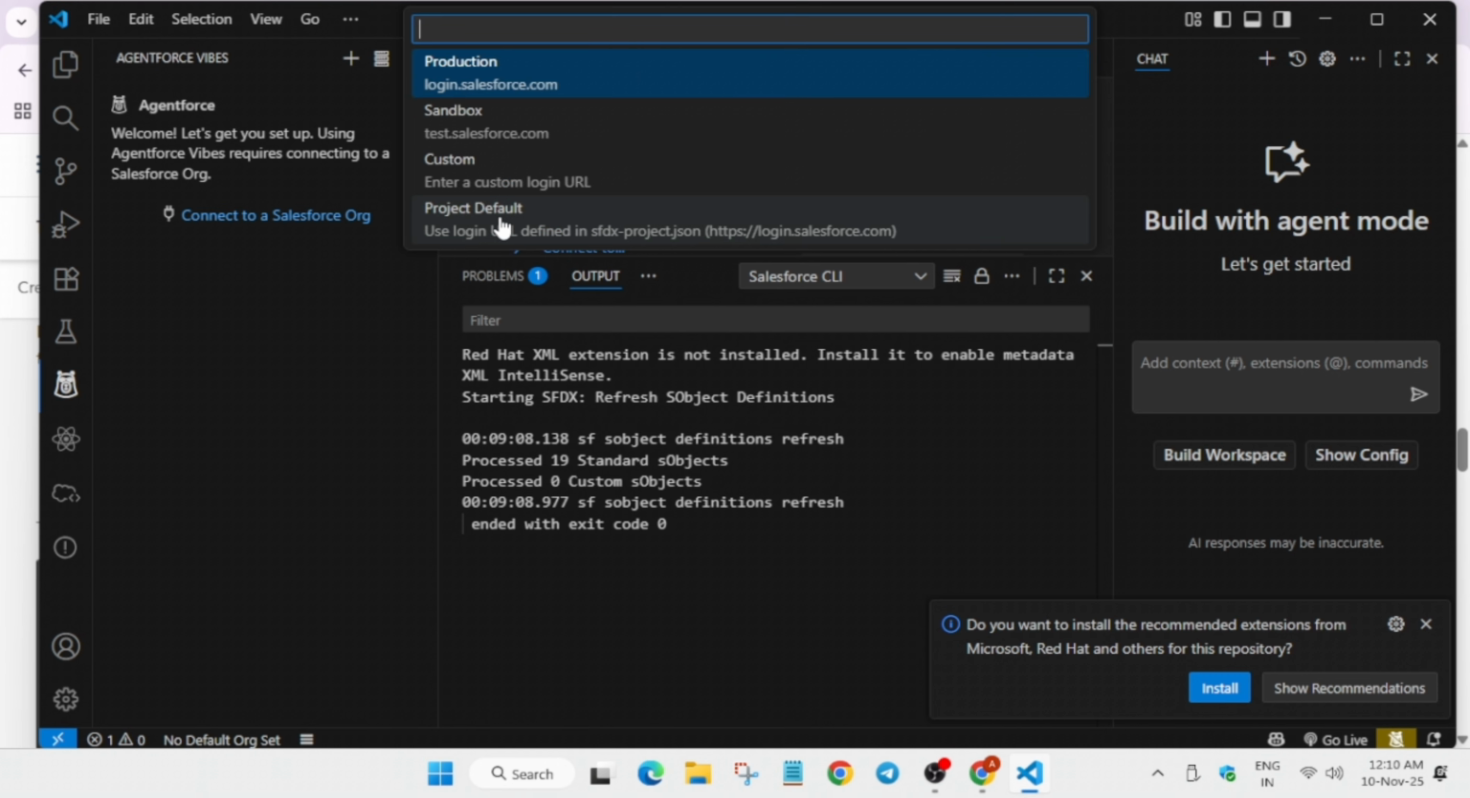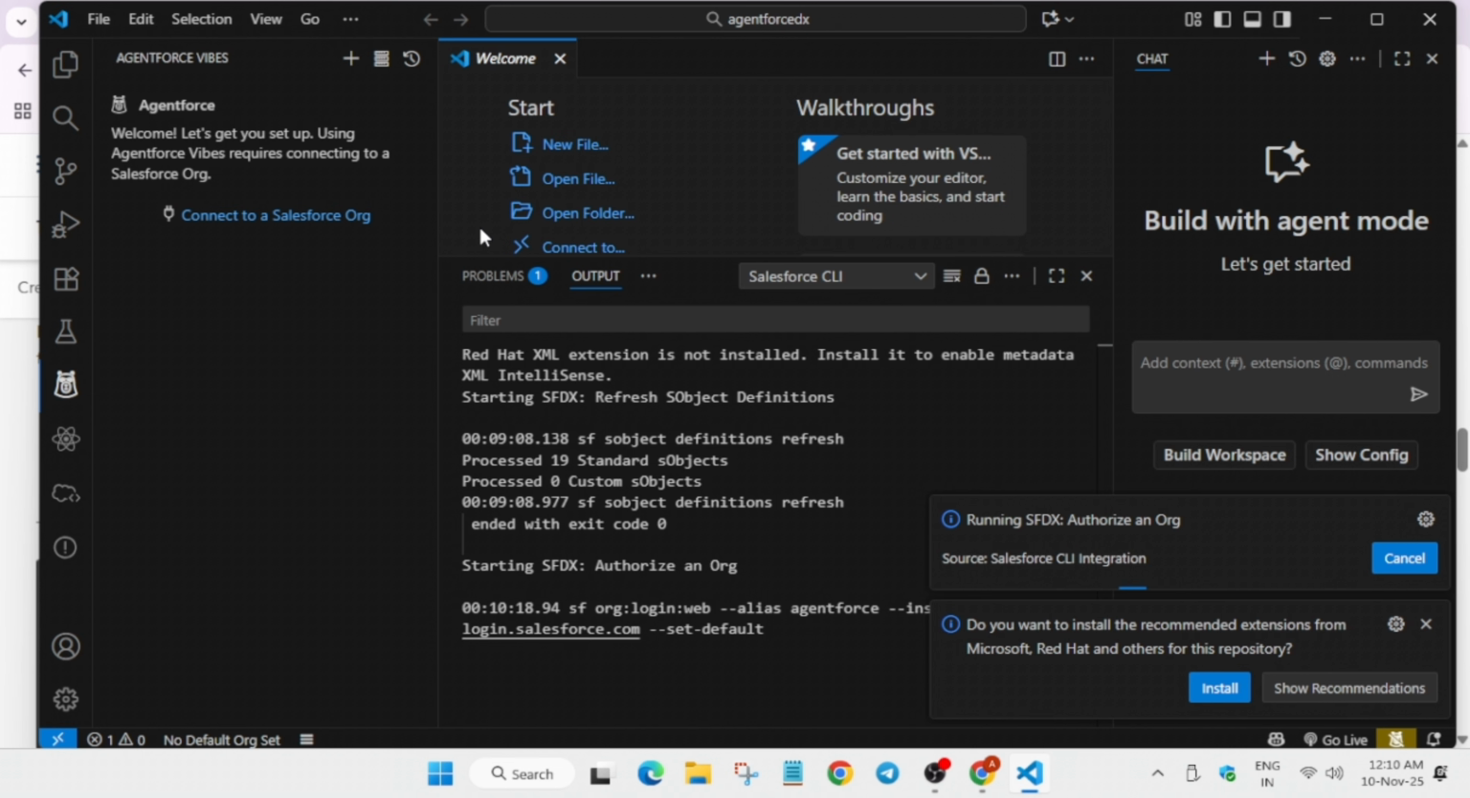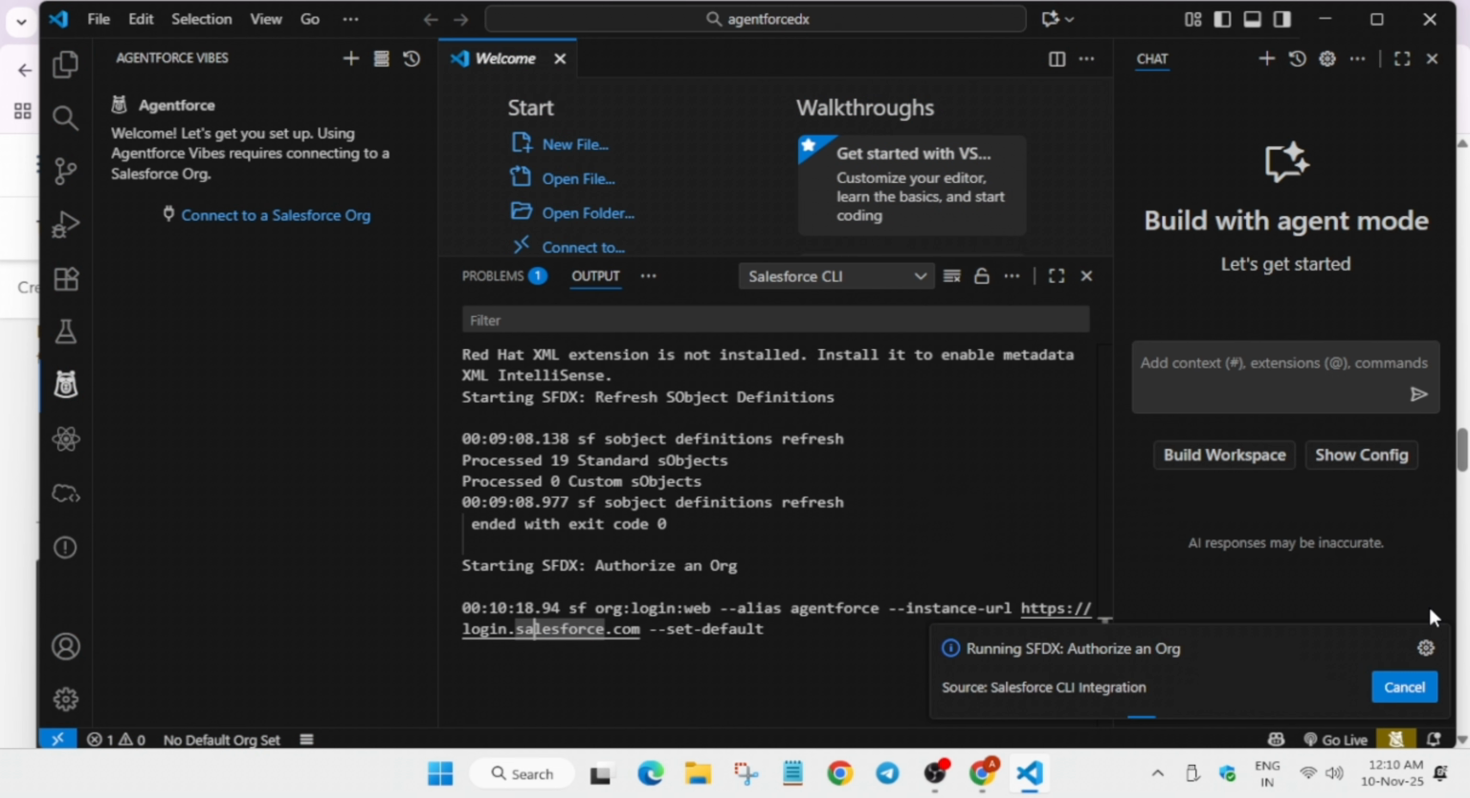Now you have to click on project default, and for the project name you have to come back again. I think there is an issue. You need to copy and paste the project because it's not working sometimes. Then paste it or type it and hit enter. Better type it as I'm doing so that you are able to work on it.